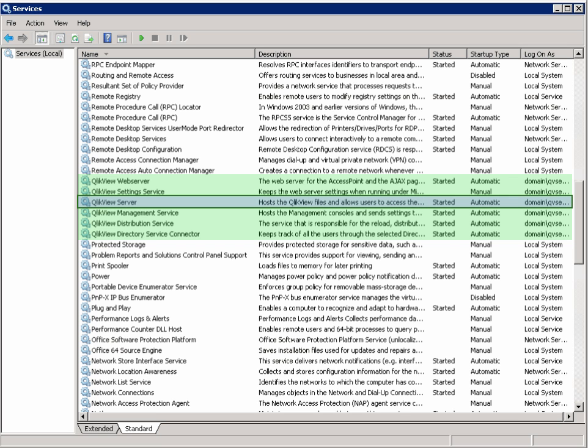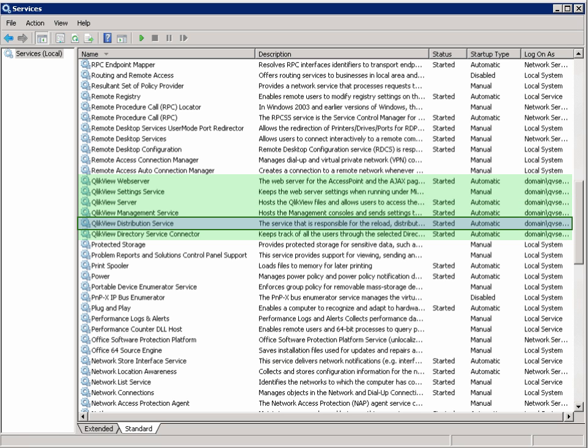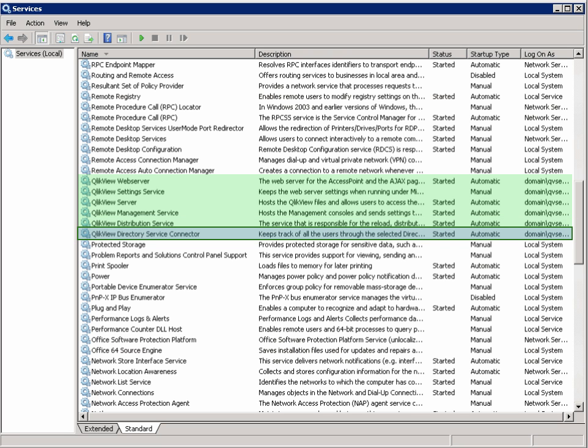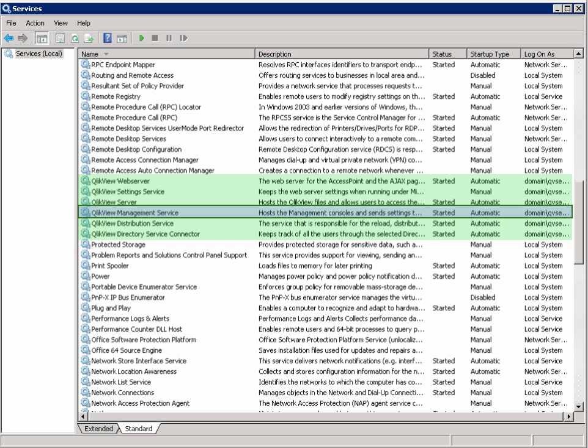QlikView Server handles all front-end work like client requests, control of user documents and permissions, as well as calculations and rendering of all results for clients in QlikView Server. Distribution Service executes reloads and distribution tasks on documents and data sources that could deliver to the QlikView Server. Directory Service Connector integrates with user directory repositories such as Active Directory and LDAP catalogs. Management Service contains the management console and its interface and functionality. Also controls the distribution service work order that tells QDS, QlikView Distribution Service, which tasks to run and when to trigger them.